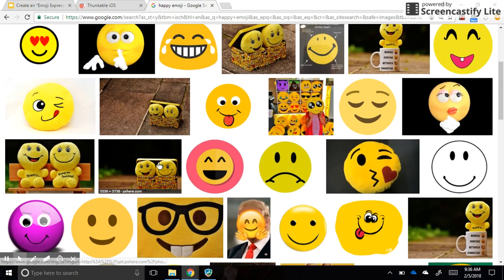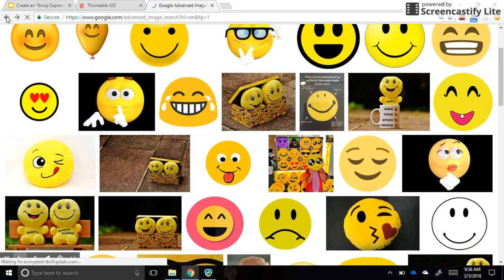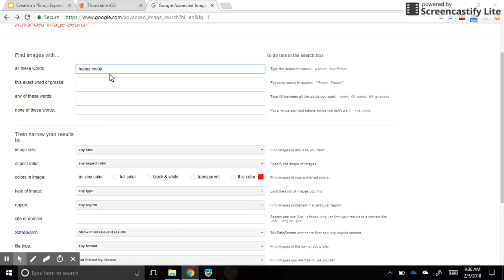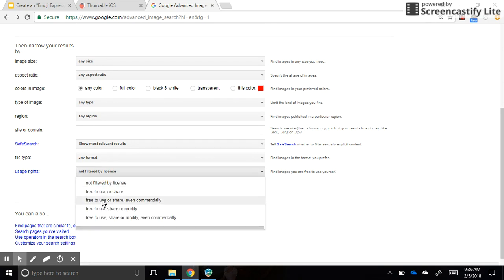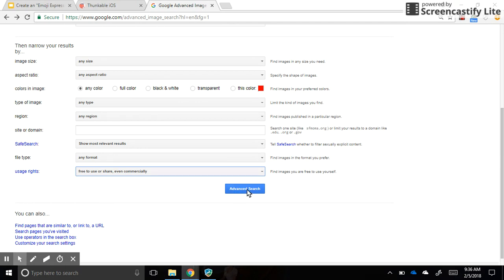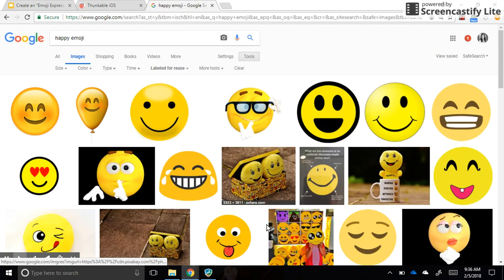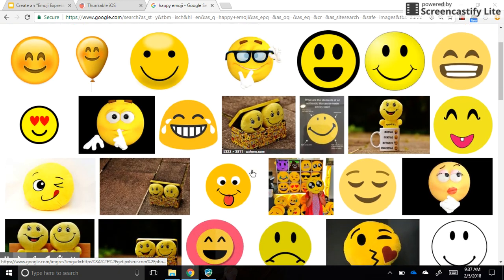And when you find one here, oh, you know what? I didn't even tell you. I'm going to go back to that. So you can type your search term up here, and then you go all the way down to the bottom, and where it says usage rights, you want to make sure you select this one, free to use or share, even commercially, and then click that blue button. That way we know that all of these are free to use or share for our project.